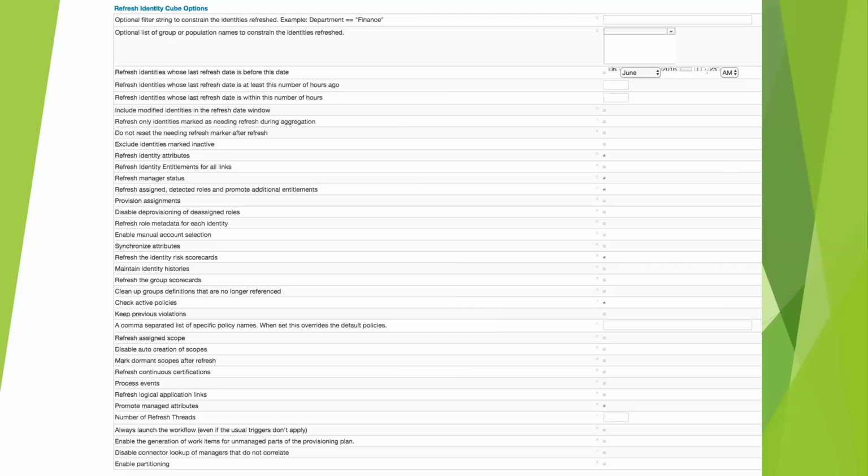Then what option do I need to select here? Mainly this option: refresh, assign, detected, and promote additional entitlements. If you don't select this, then that auto assigned role will not come to the users who satisfy that criteria.